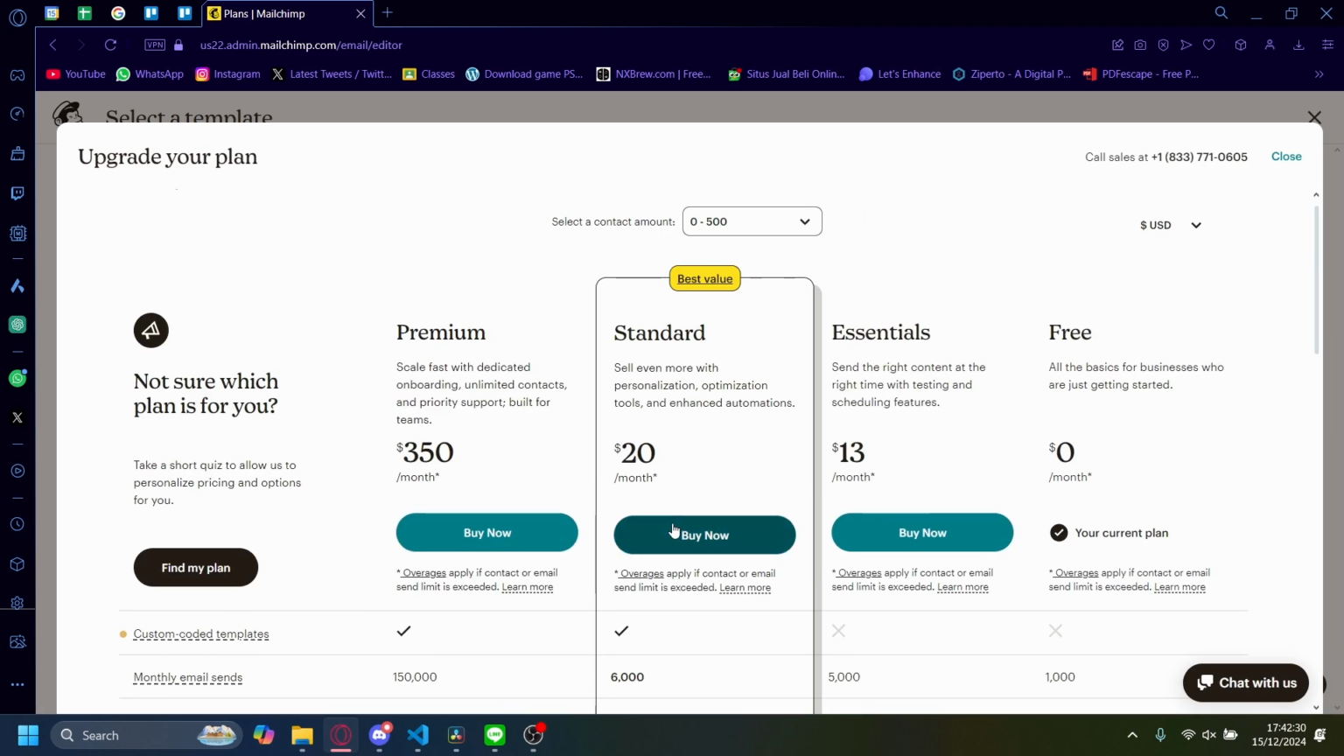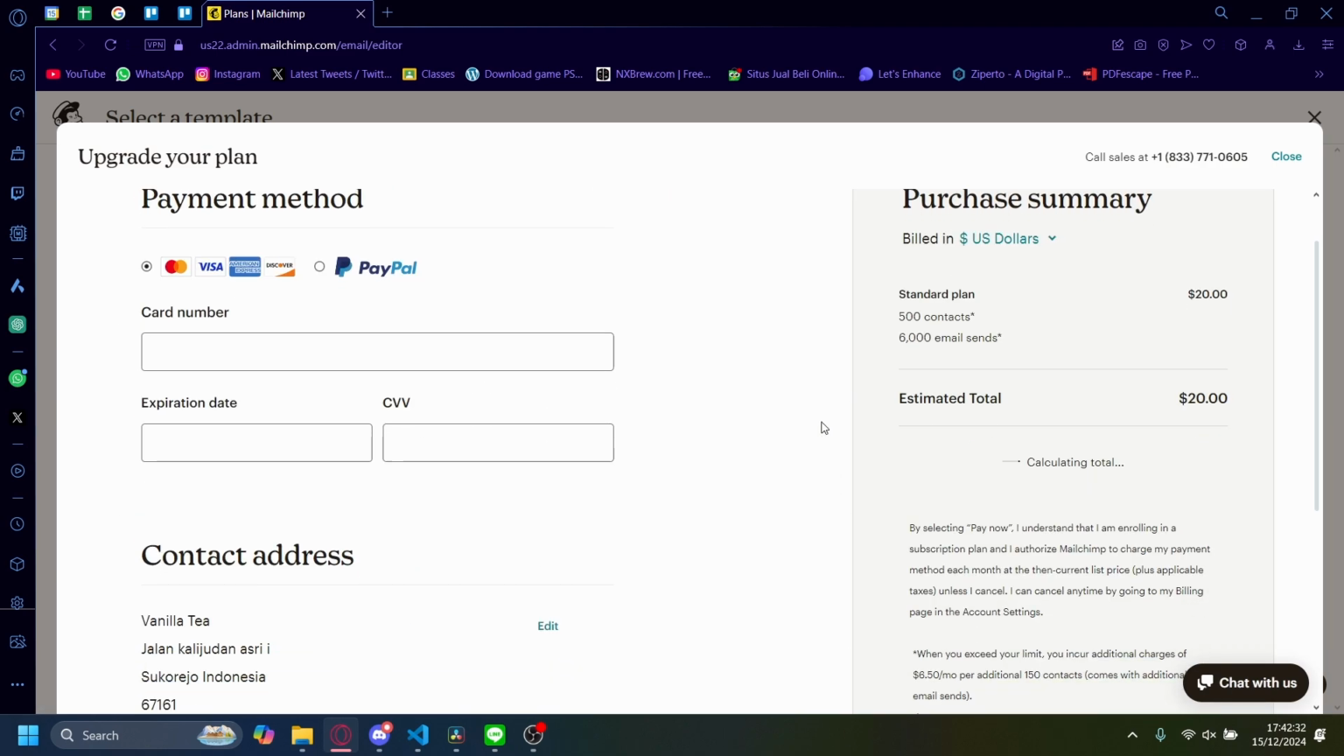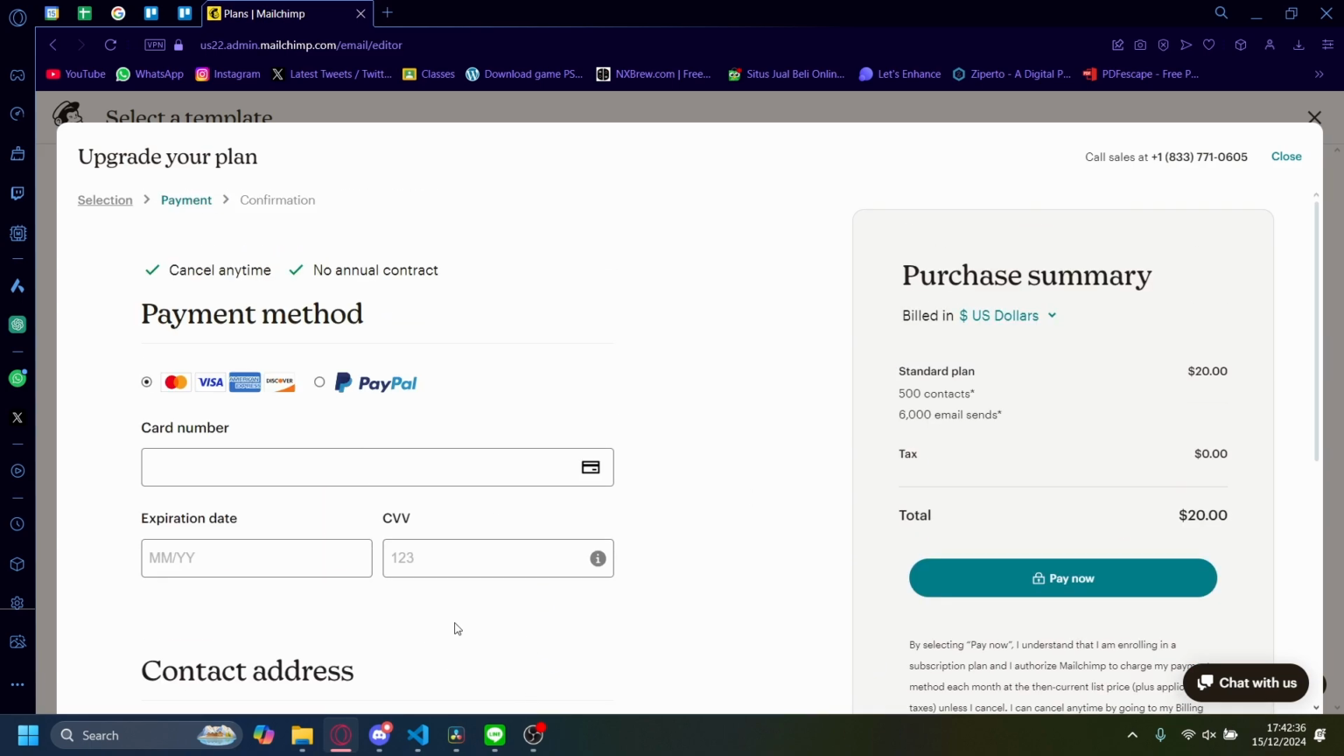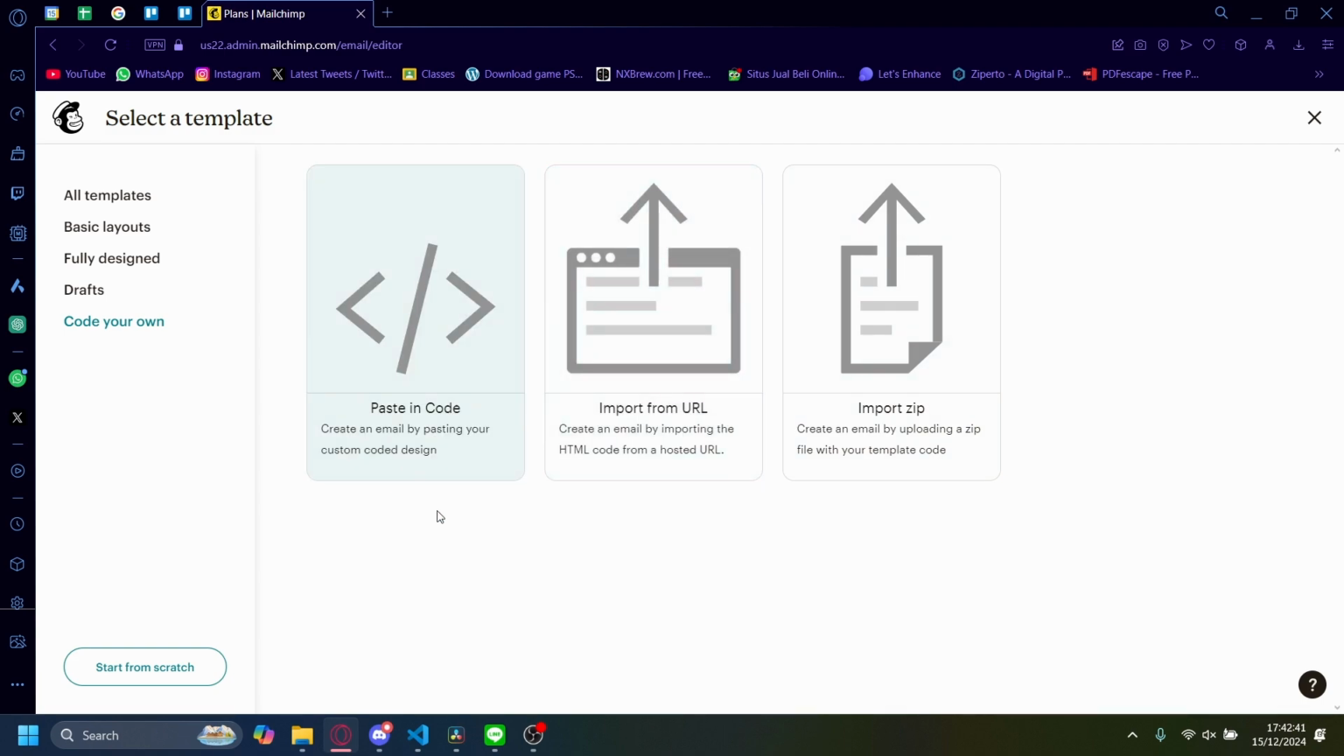You can also just click on this buy now button if you want to buy the subscription, so you can use the subscription right away. But you do need this subscription to add in a HTML code into Mailchimp.